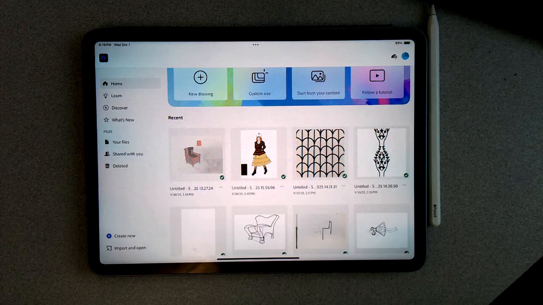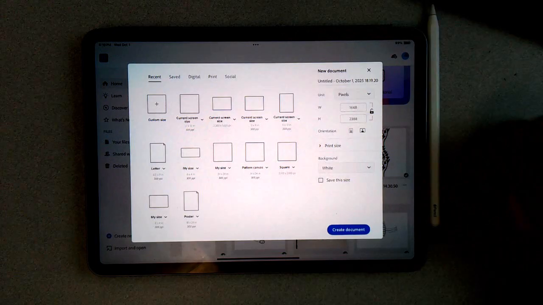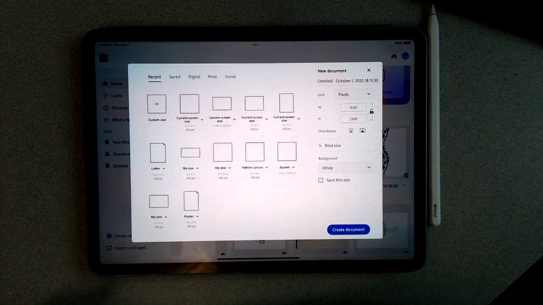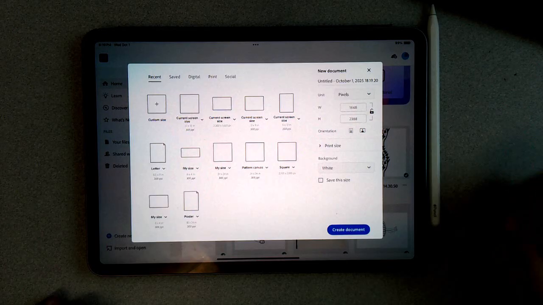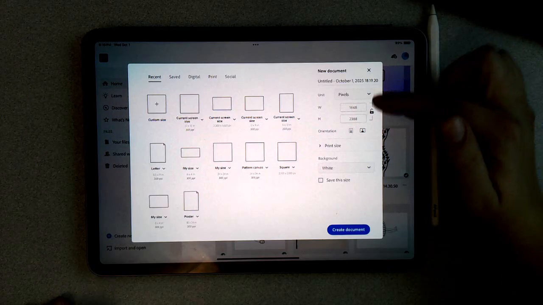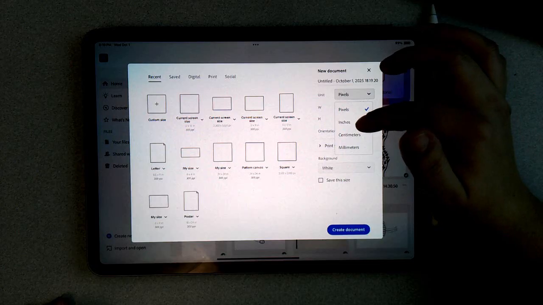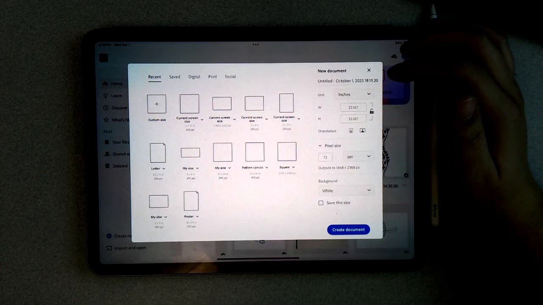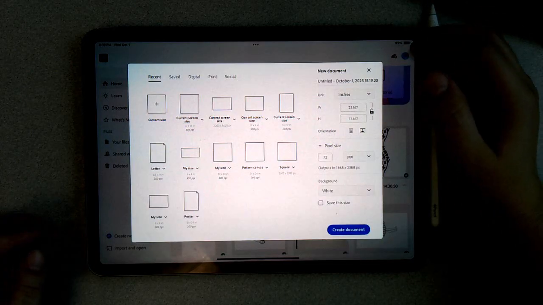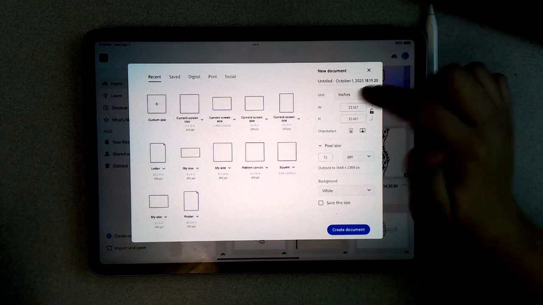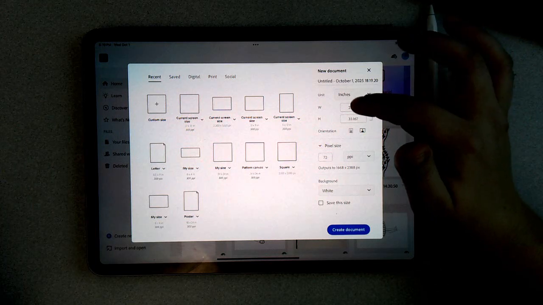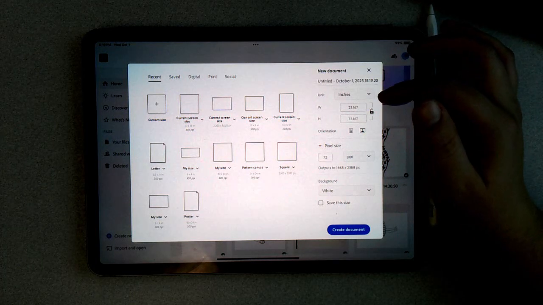We're going to start by setting up our canvas, which starts with selecting custom size from our home screen. And the custom size is set over here. And we want to change this from pixels to inches or centimeters if you're comfortable with the metric system. And we are going to set this to the width of our paper.